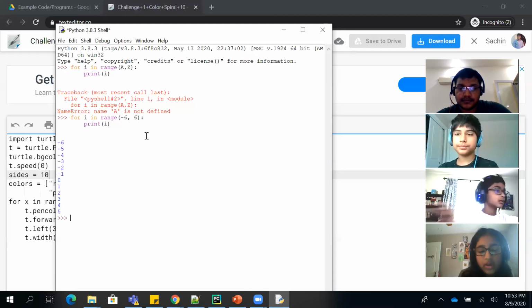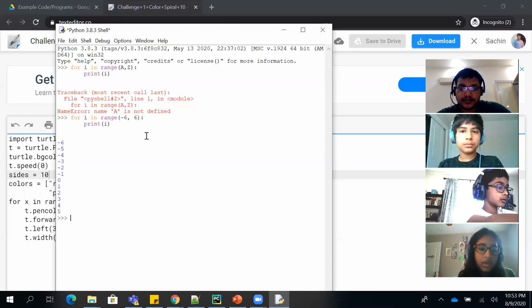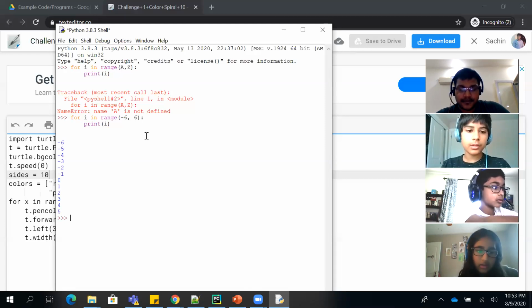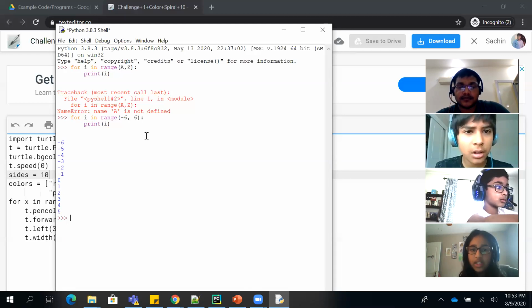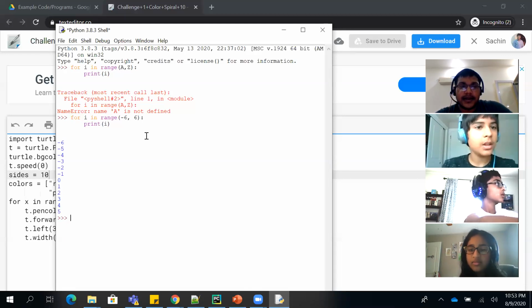If you do in range 1 to 10, how come you don't get the last number? Even in this, it stops at the number 5. It doesn't do the number 6. Even if you go minus 6 to 6. Let me explain.